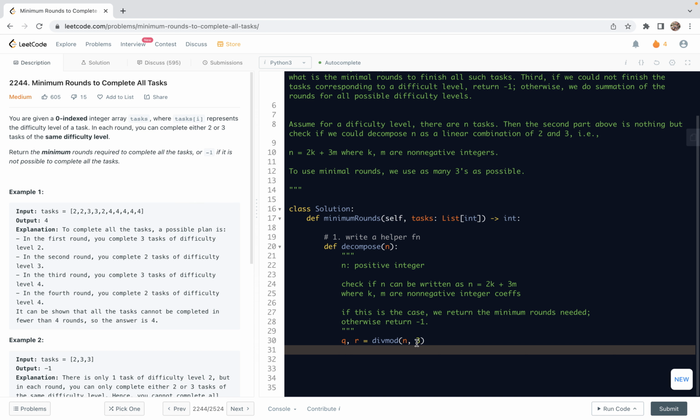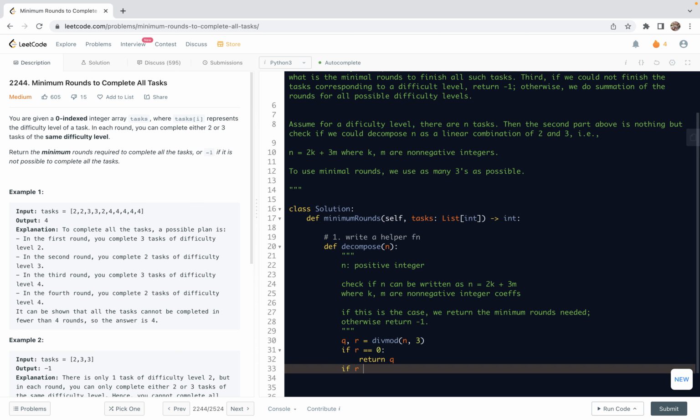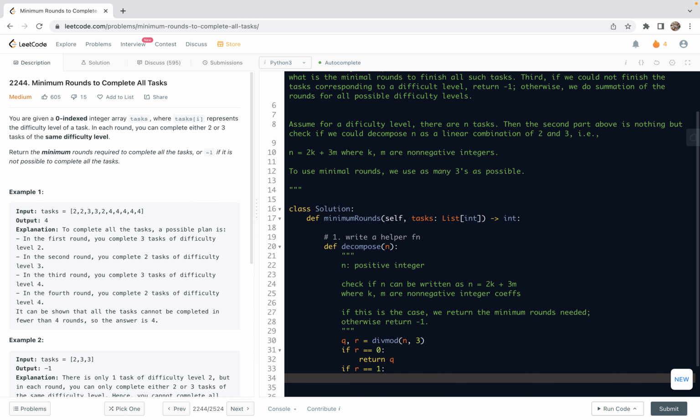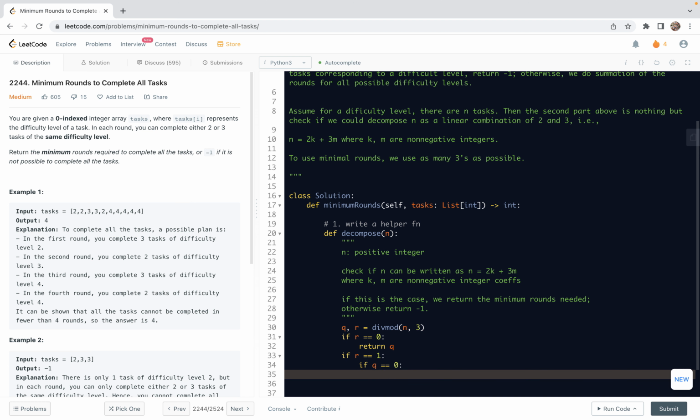So here, let me first do this. q, r as divmod. So I'm going to check n divided by 3. The reason we divide by 3 is to make the total number of rounds minimal. So there are 3 possibilities depending on the value of r, either 0 or 1 or 2. If r equals 0, then we actually just need q rounds. Each round we finish 3 tasks. So we return q. This is the one case.